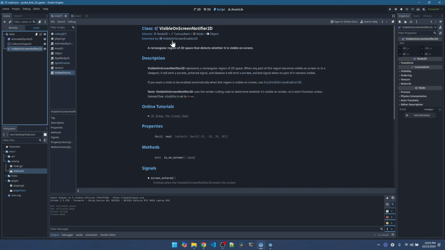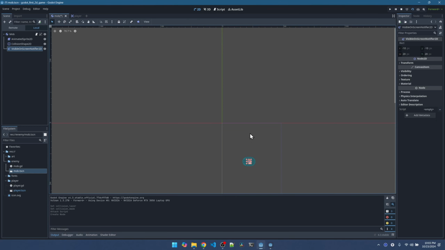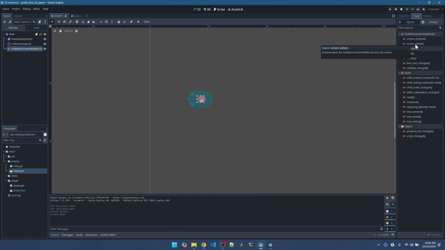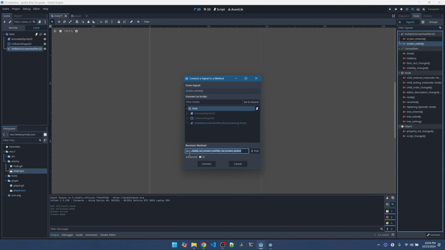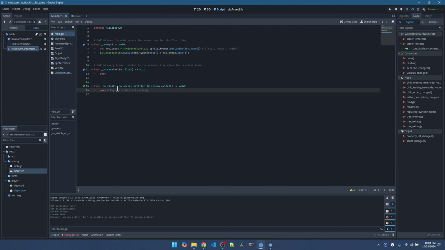screen. With this node selected, let's go to our 2D panel. Let me zoom in. This is the rectangle that the documentation is talking about. So when this rectangle that's attached to the enemy exits the screen, we'll get a signal. Let's handle that signal. With the node selected, go over to the node tab. The signal that we want is screen_exited. Okay, double click on it. It's going to create this function for us. Click on connect, and it added the function in our mob.gd file.